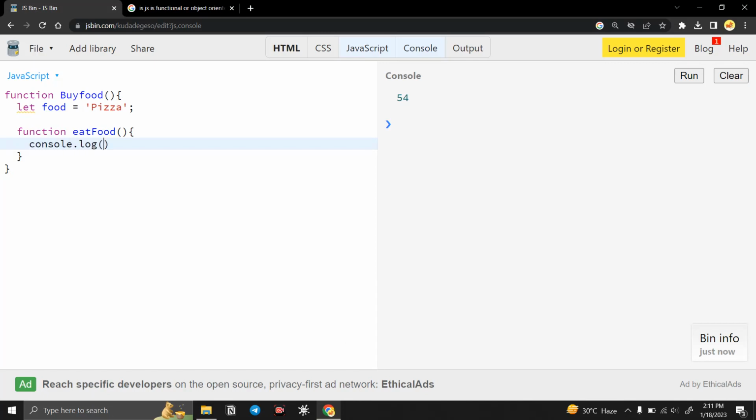And here I just say console.log food is eaten. I just simply say done like this. And here I can return a function as a result. For example, I just return eat food like this.